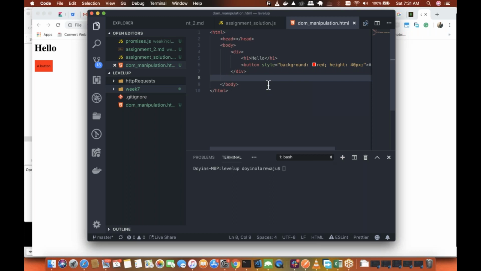Then, one other thing is this: don't ever put your scripts in your head. Don't ever do that. The reason is this: the way your HTML page loads, it will load everything inside your head first before displaying anything on the page. Now, your JavaScript most of the time doesn't have to do with what your web page looks like. Your CSS is what you really need to make your web page look the way it should.